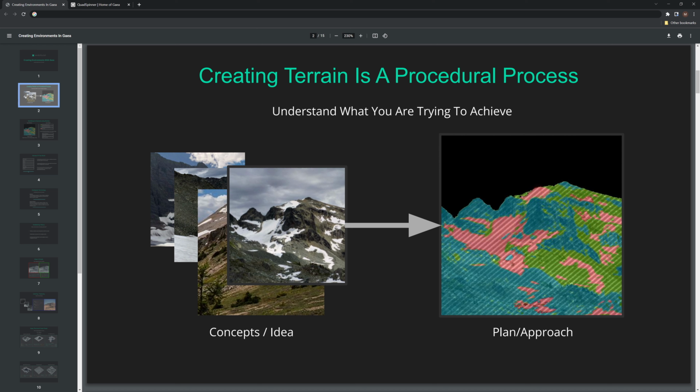In this case, I found some images of some kind of high altitude mountains and started to block out and just think about what areas are snow, what areas are grass, what areas are loose gravel or hard rock. Start breaking up your environment by figuring out what types of elements, what types of surfaces will be distributed at different angles and different elevations. Once you have that figured out, you then know what you're trying to achieve and have an idea.